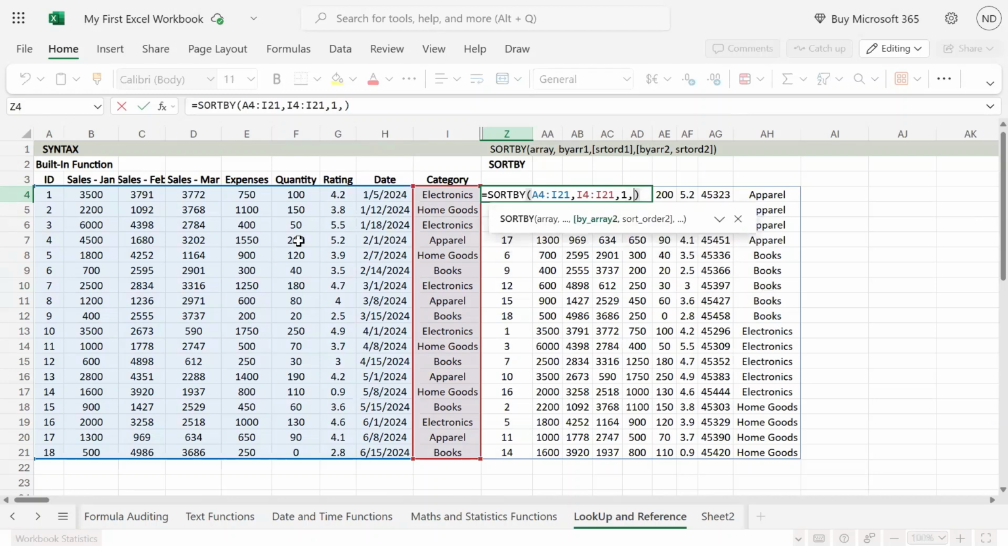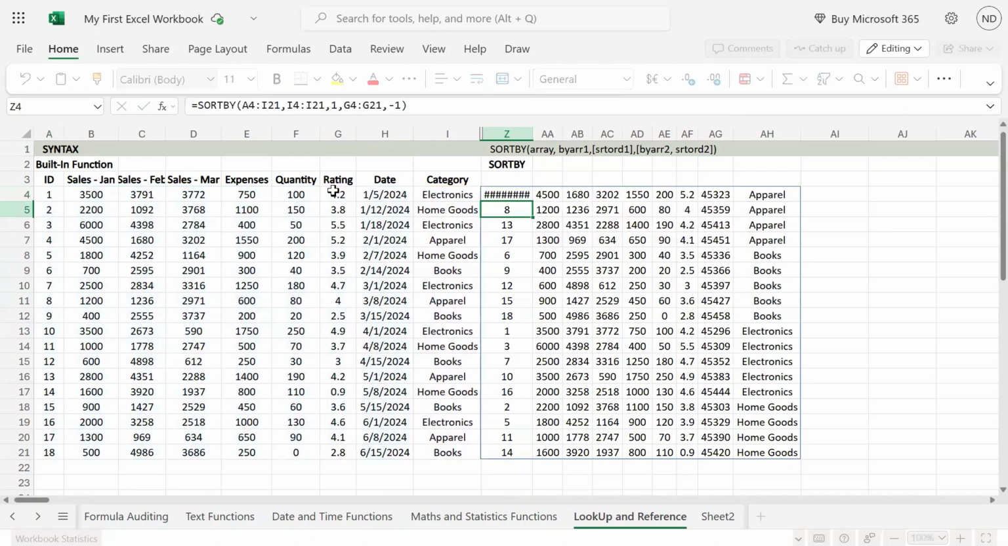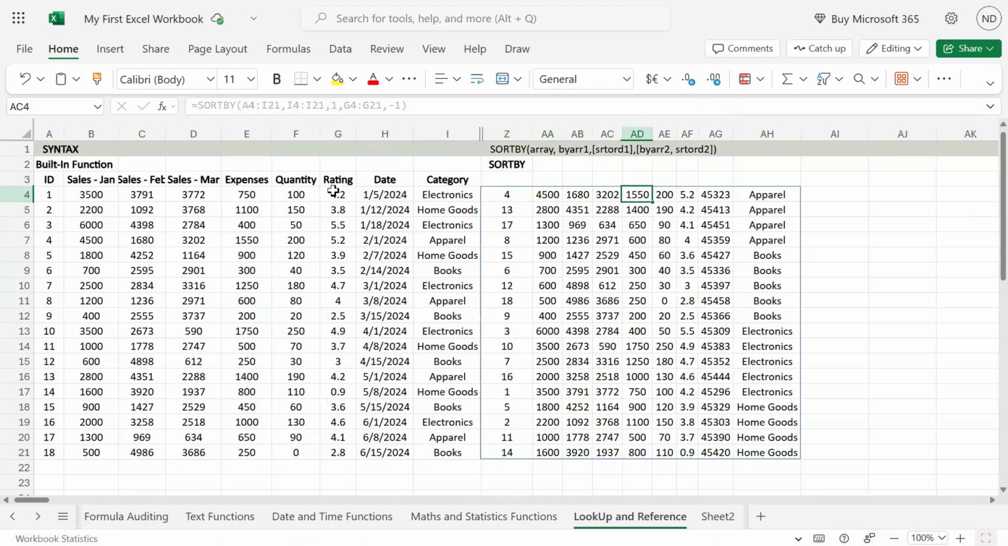Now I'll do a second sort that is based on the ratings, comma, and this time I'll make it descending because I want the highest rating to be at the first. So you will find here now my apparel is sorted as well as my ratings are also sorted for apparels. Same way for books, the ratings are sorted. So 3.6, the highest rating books has come up.